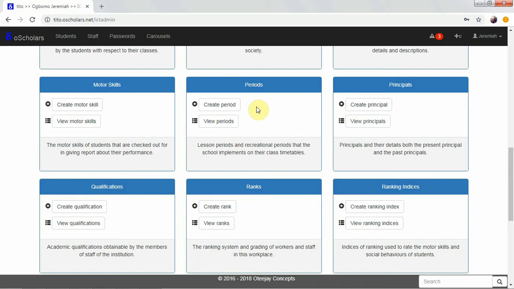Now, motor skill and social behaviors are the items that are to be checked against some ranking indices in terms of the students' performance or perceived responses and behaviors in the school. At the end of each term, whereby the student's report card is prepared, the form teacher will give these motor skills and social behaviors indices to indicate the level of their competence, their capability, their skill set or their behavior in the school as perceived during the academic period.